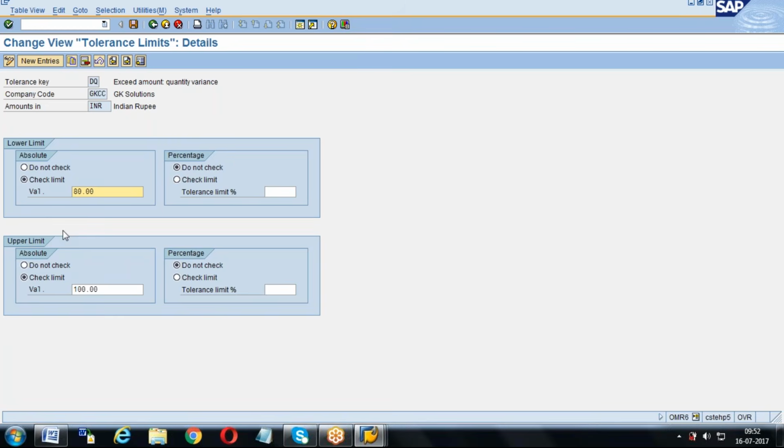Means when you are creating the invoice verification, if you check the limit, the system will check the limit. If the price is less than 80, okay, then it is fine. If it is below 80, then it will send you to the block indicator. Okay, if you keep do not check, the system will not check anything. Whether you created it for 2000 or 3000, the system will accept and proceed for payment, as a free payment. Otherwise the blocking will come. The block can be released manually.